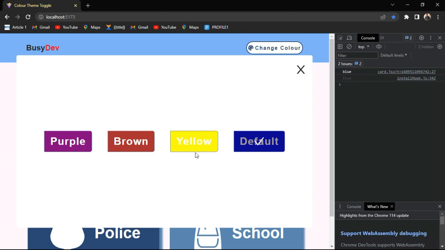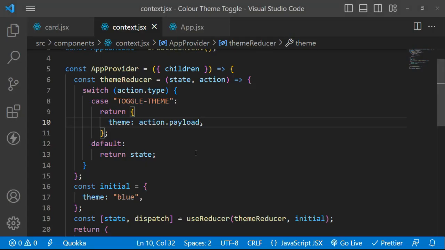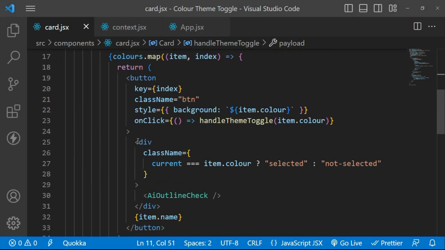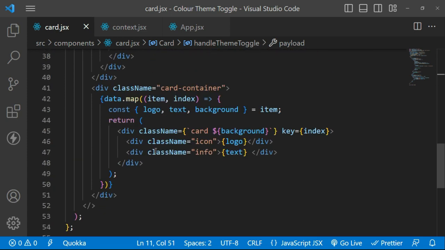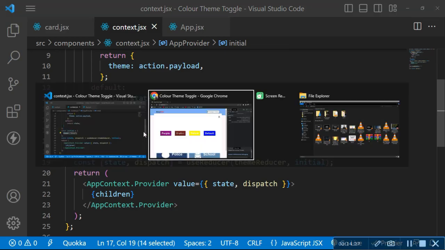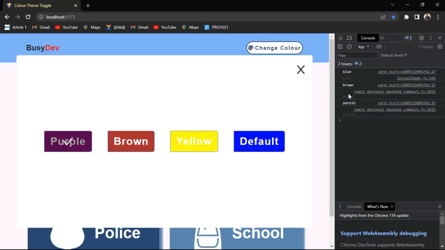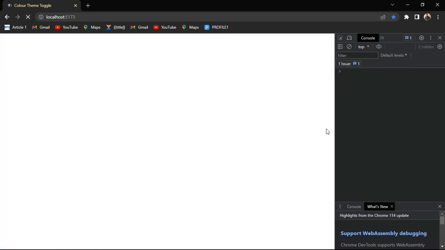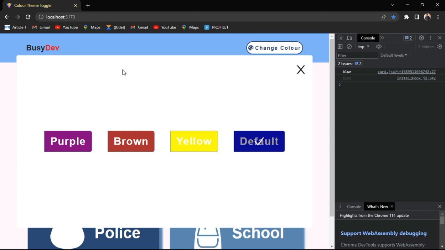Upon keying in action.payload, we expect that the value of the theme gets updated to the payload parameter. So we click on brown. You see over here that the theme changes from blue, that is the default. The initial state is blue, but on click of any of these buttons, it changes to that which is specified. It changes from default to yellow to brown to purple. We refresh our page and we see that everything works out perfectly.